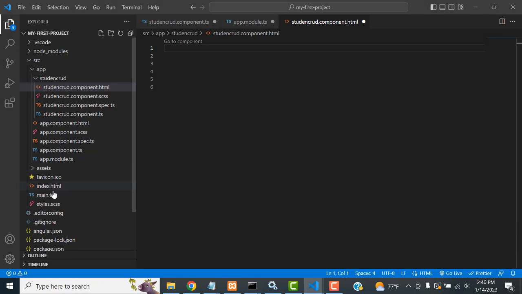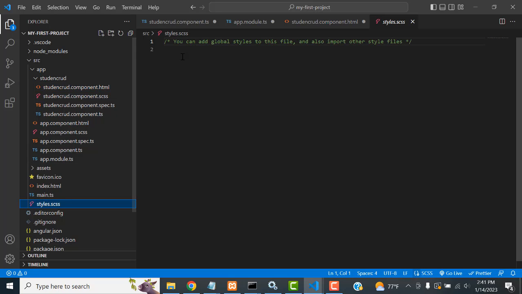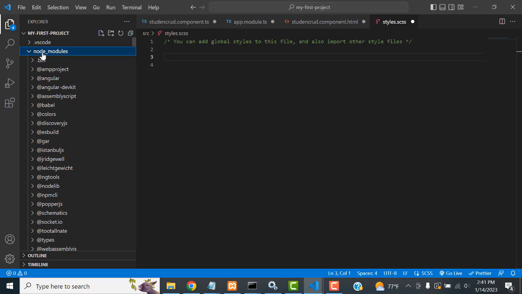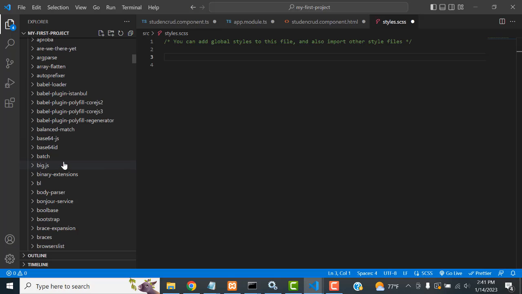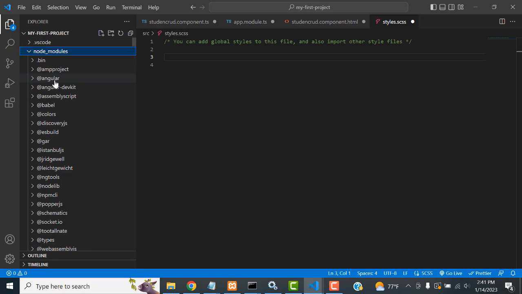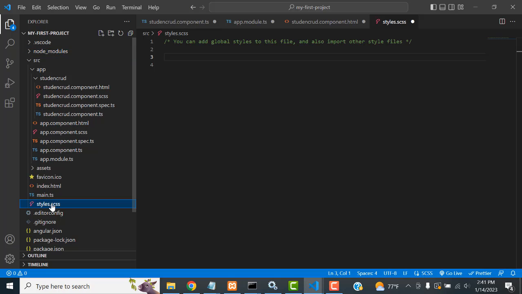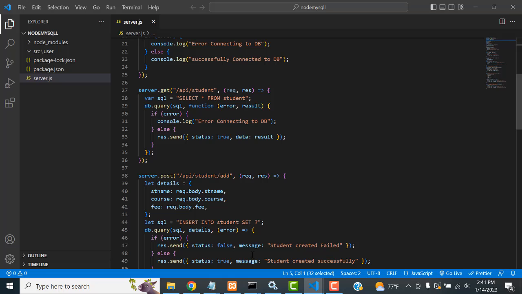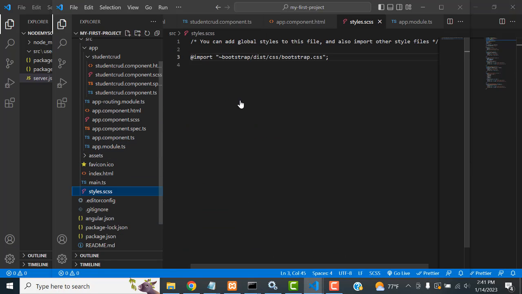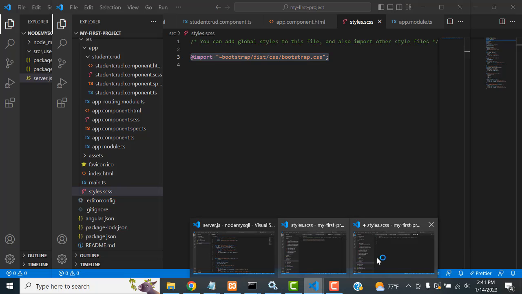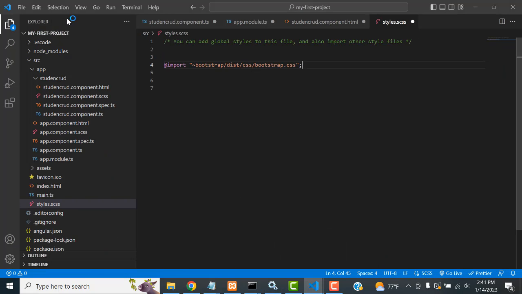Now we have to set the path of Bootstrap. Go to styles.css. Your Bootstrap is installed inside the node_modules folder, and you can see Bootstrap over here. At this path we have to specify inside the styles.css file. So here you have to give the path. Now everything is perfect.